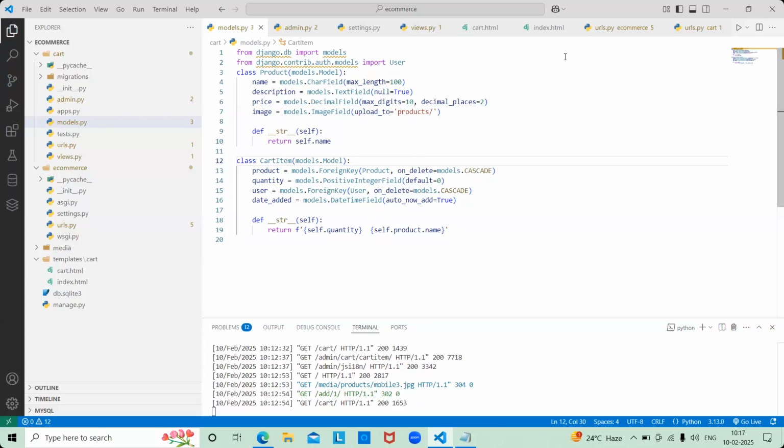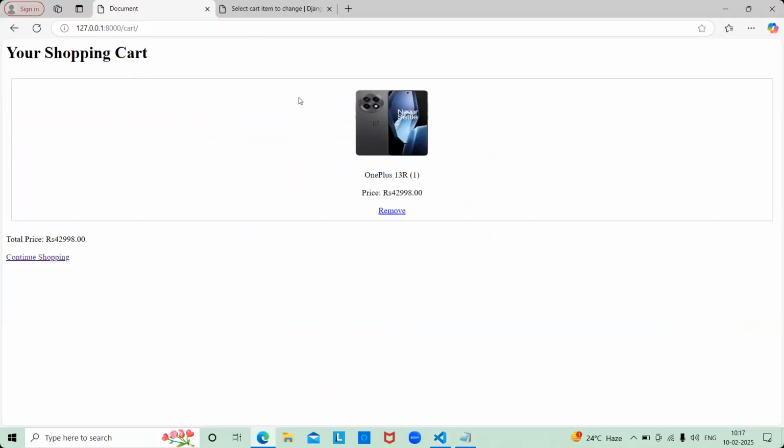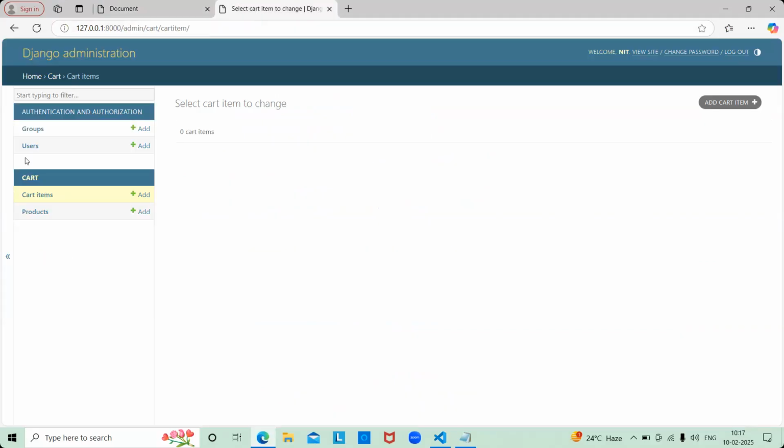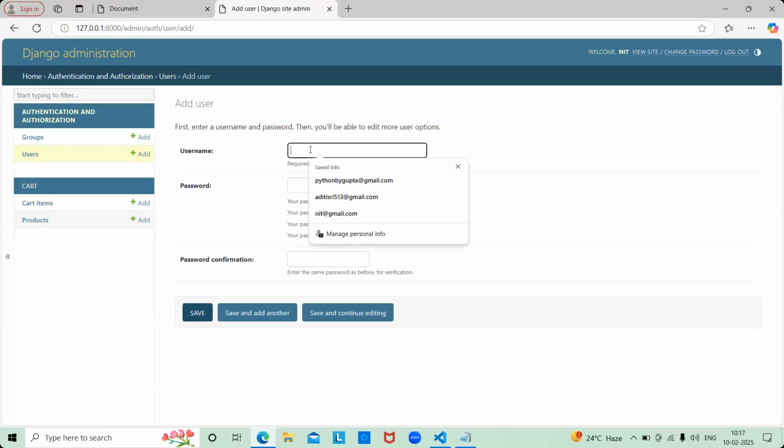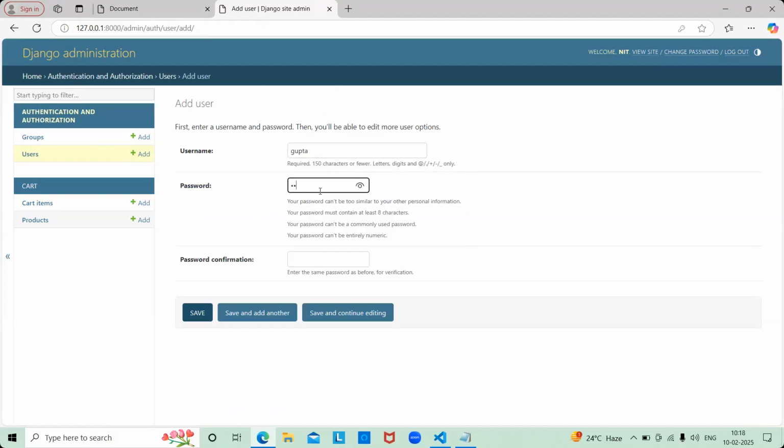You can also create a number of users. Now you can go to the admin panel. So here you can create users. Here I can say add username. I just give the username Gupta. Then the password, Gupta 1234. So I have given the password.